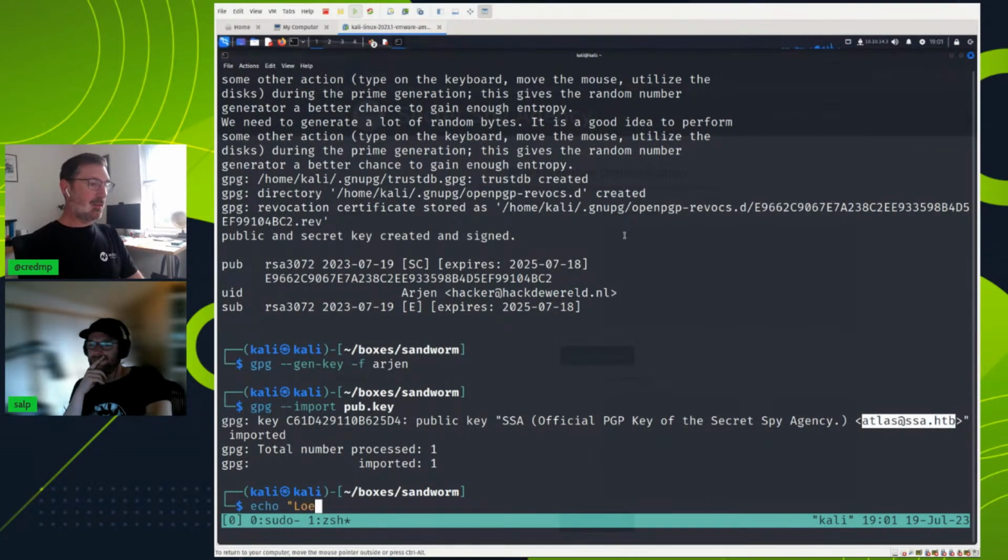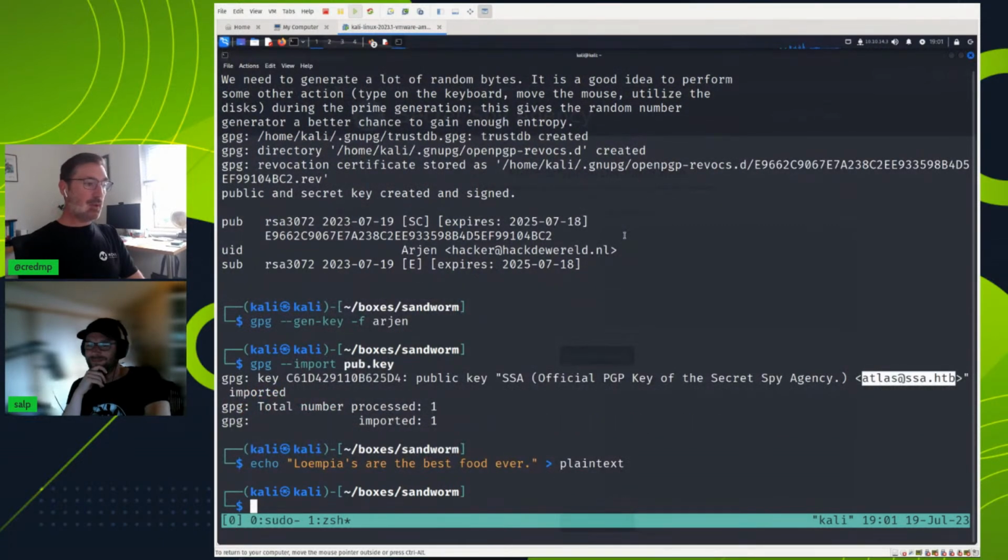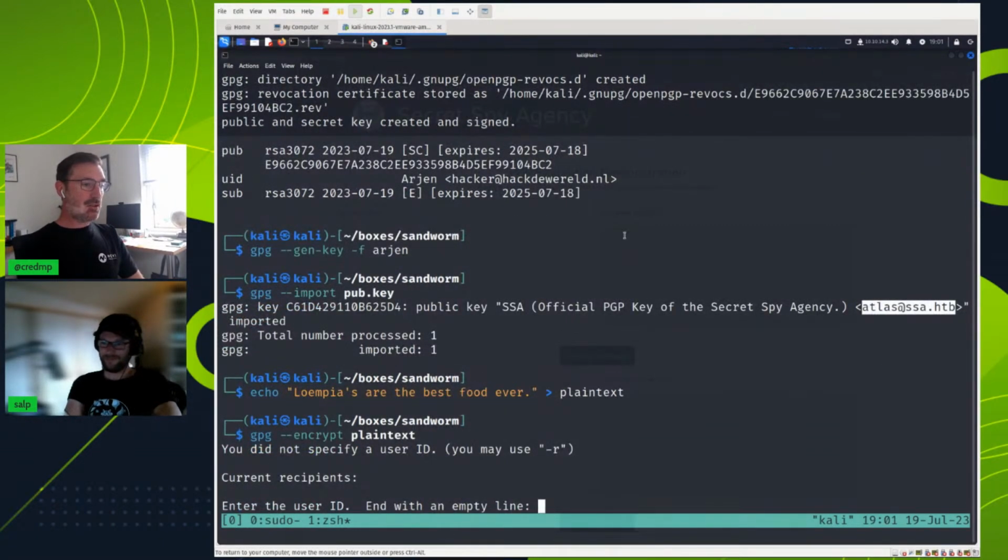Echo lumpias are the best food ever. It's a statement. It's a fact. So, plain text. And with GPG, we can actually encrypt a plain text. So we have this plain text. If we do this, it will be quite interesting what happens. So if we do a GPG encrypt, enter the user ID. So we want atlas at ssa.html.